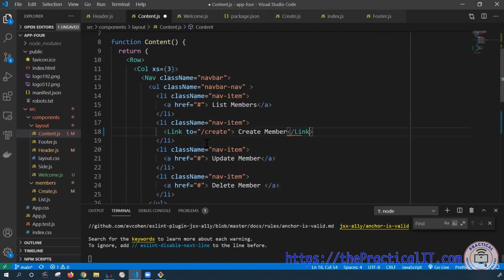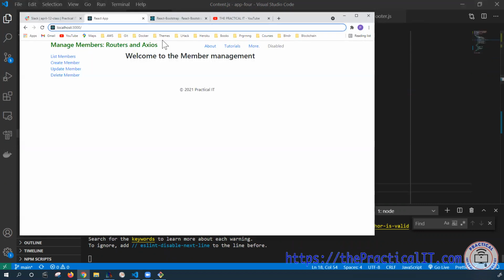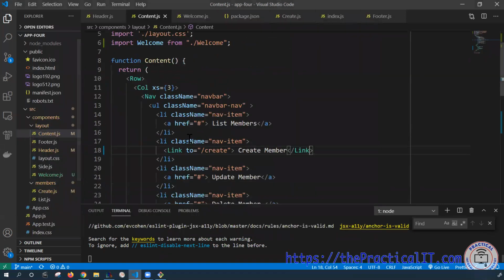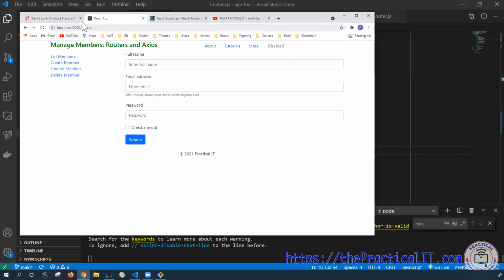So if we show that one and save it, let's make sure that, yep, link is added over here, and it's coming from the React Router DOM. If we go back and hit enter over here, it's going to show the welcome page. That's fine. And remember, we have added the link on the crate member. So when I click on the crate member, you can see on the tab that it shows the crate path that we have created, and then it loads the corresponding component that we have created for it.